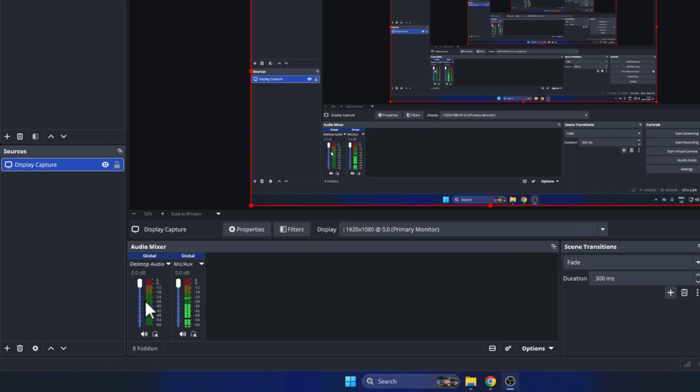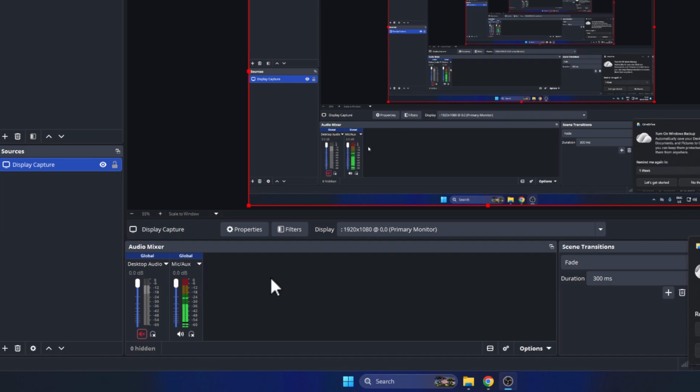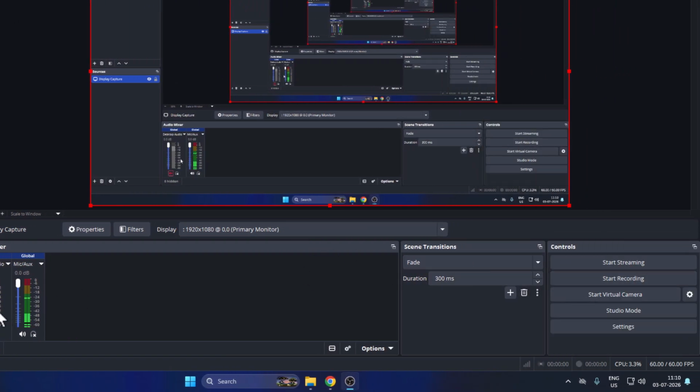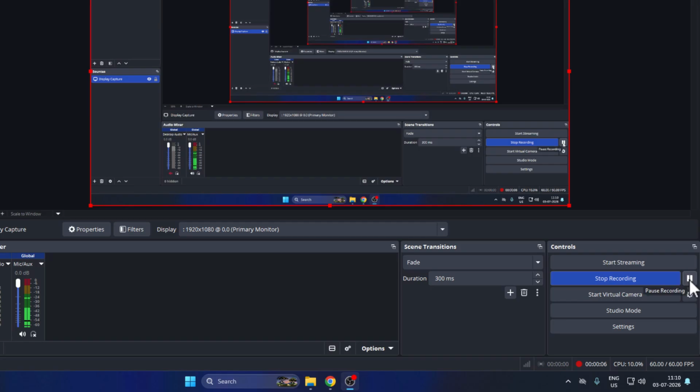If you want to mute the desktop audio, then just mute this. For tutorial videos, your audio is needed, so I'm keeping it. Select start recording, and recording has started. 1 2 3. And if you want to pause it, use this pause recording. If you want to stop, select stop recording and it will save in the default location.